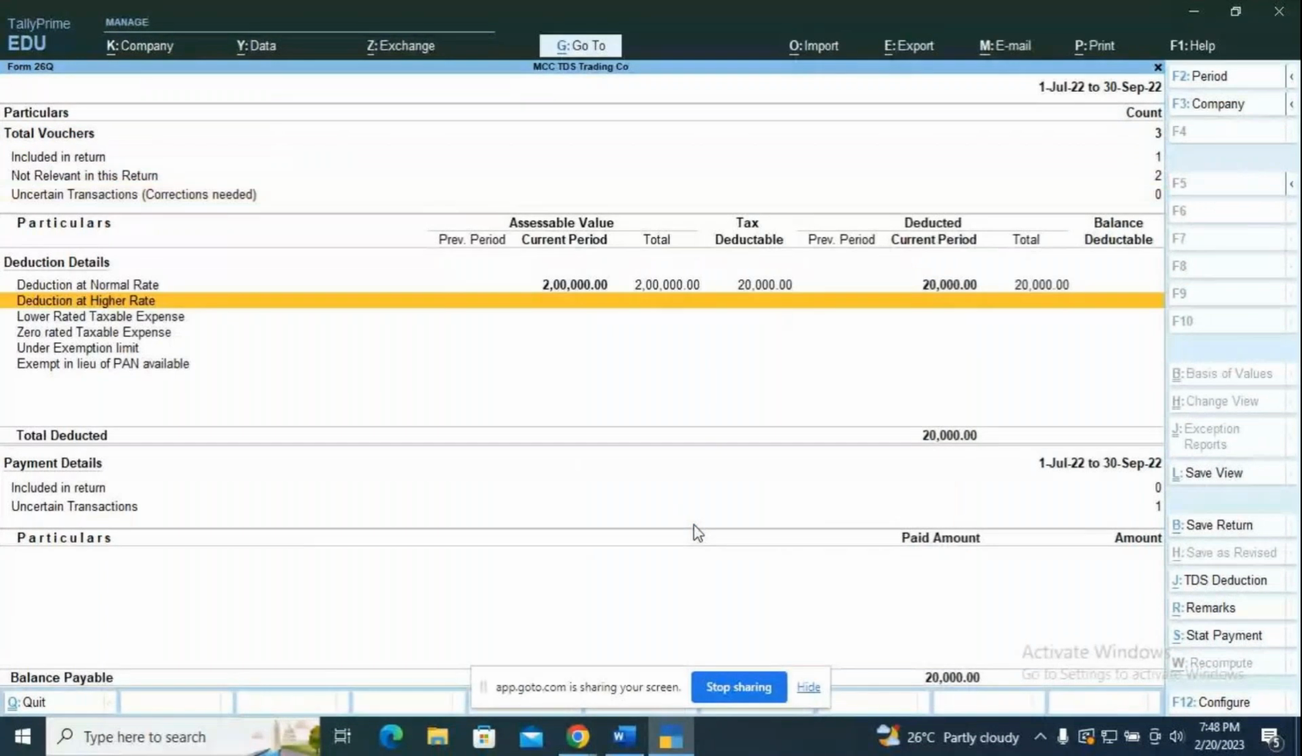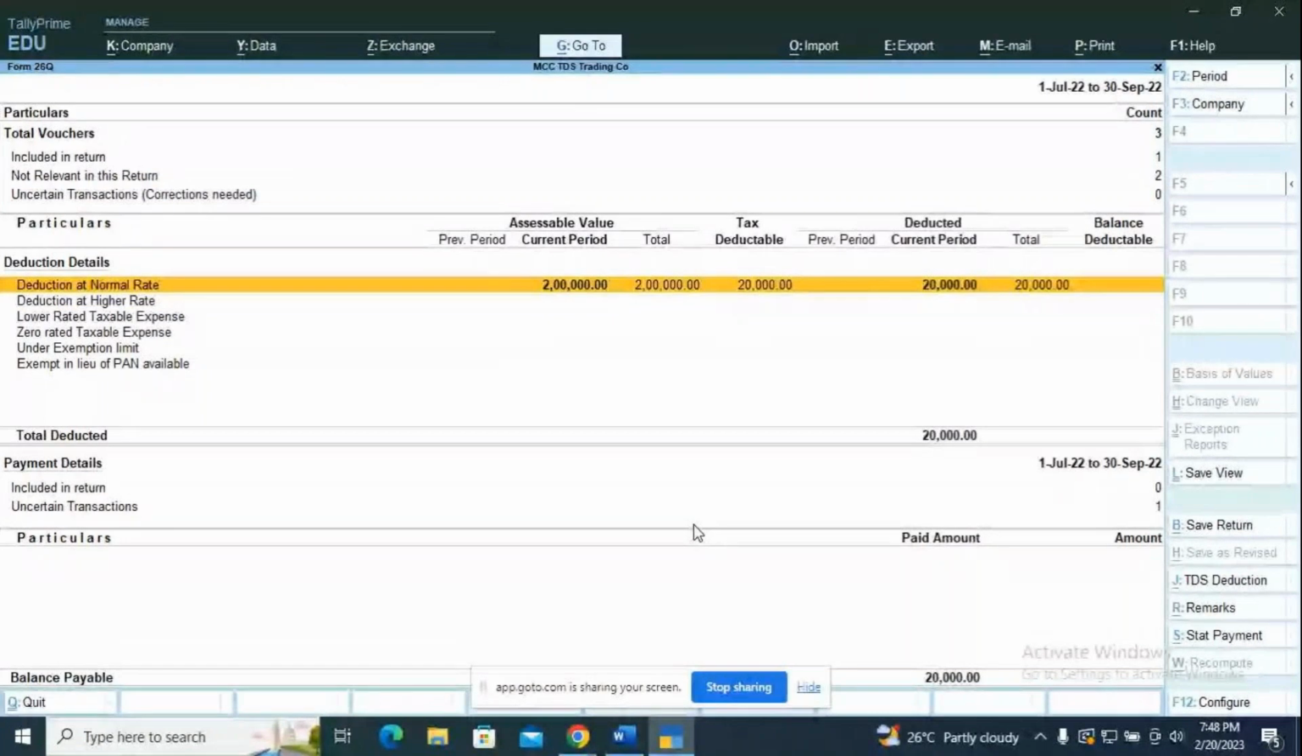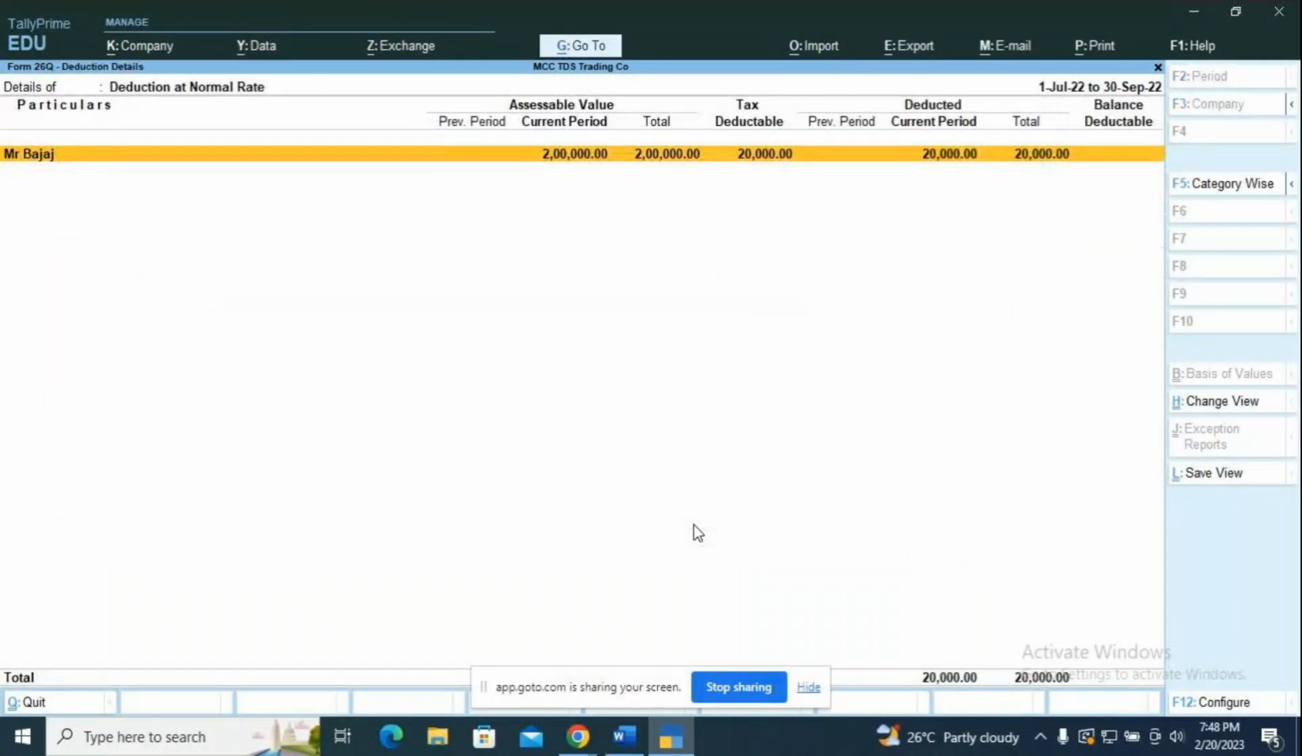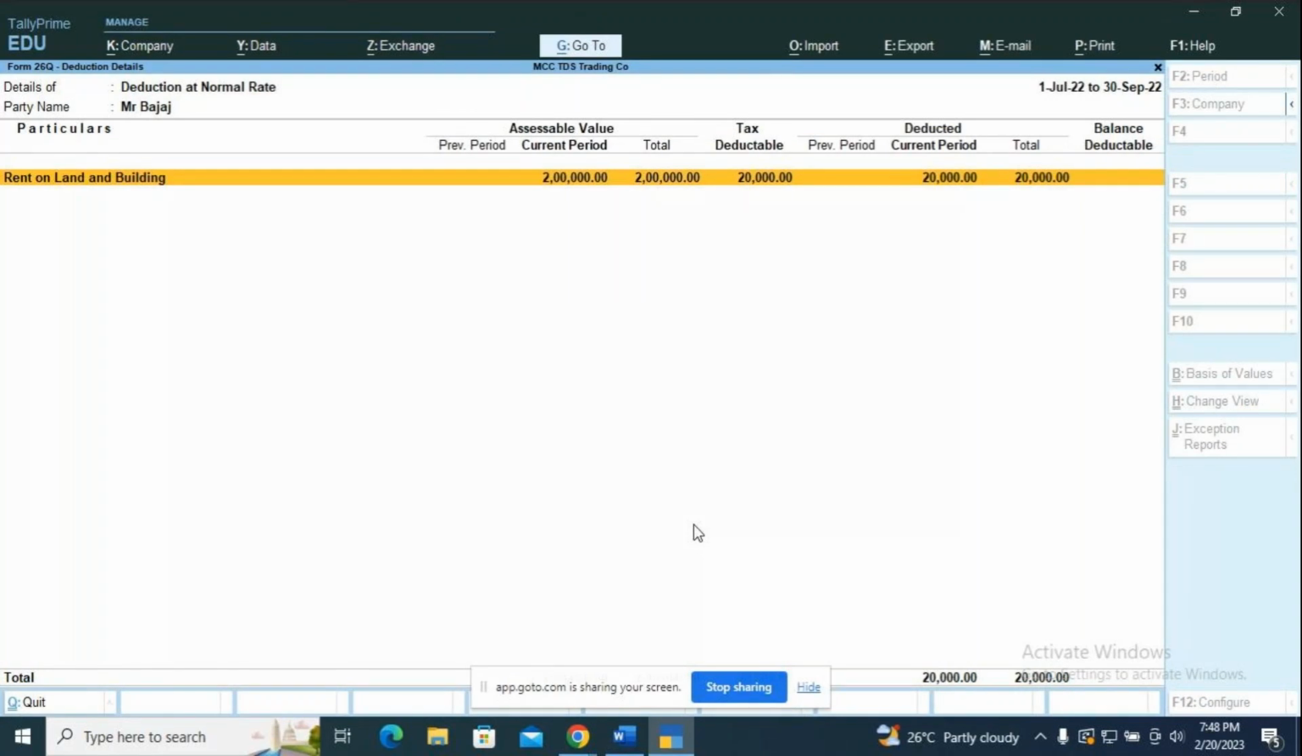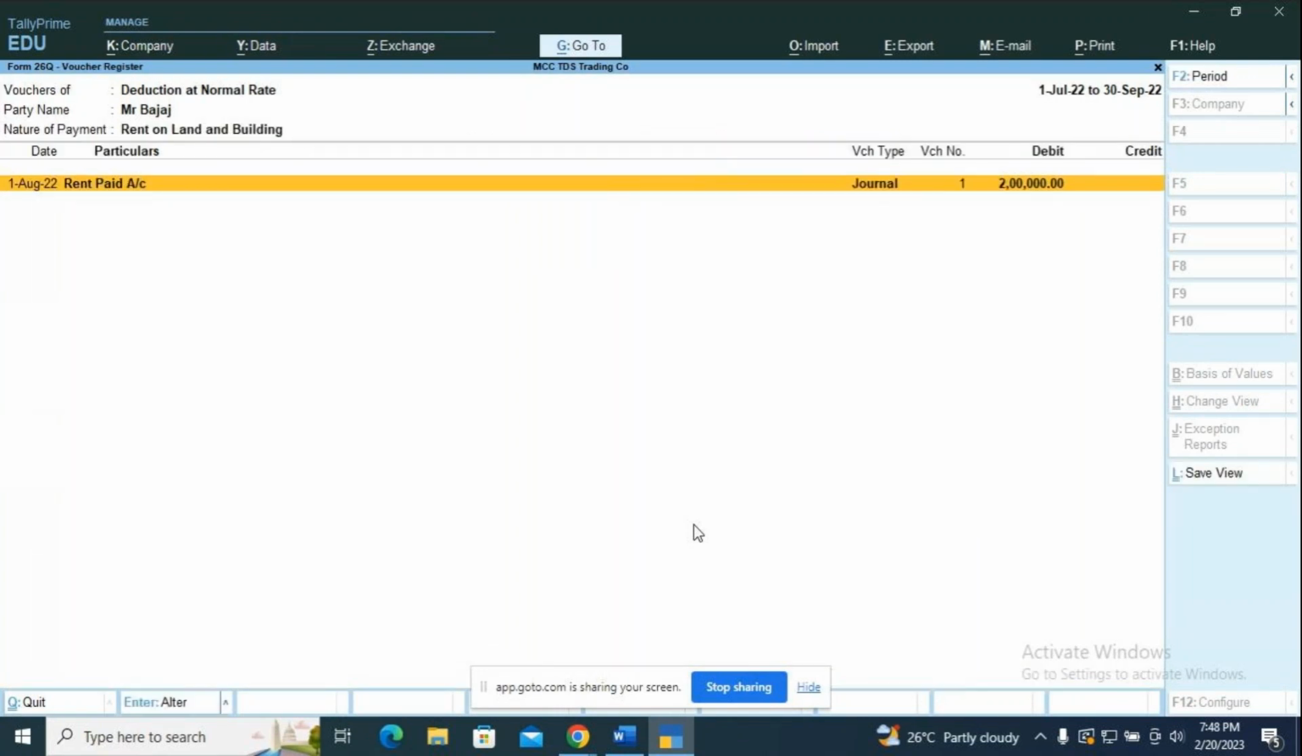So deduction at normal rate. TDS is deducted at a normal rate. So I'll press enter. See, to show the tax details, it will show what type of deduction it is. So it is a deduction which has happened at a normal rate. Now to check, hope you people understood. You want me to show it once again?